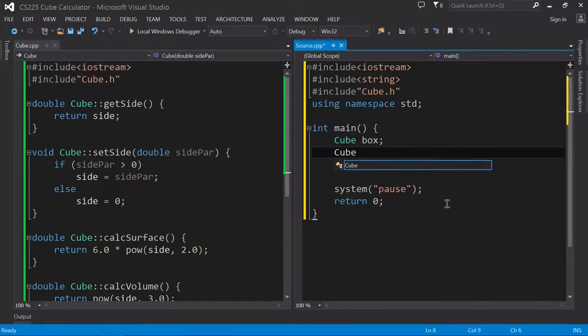Let me go ahead and create another cube, and let's say that this is going to be box 2, but in parentheses I give it a side value of 2.0. All right, so in this case what's going to happen is when box 2 is instantiated, it's automatically given the side 2. Over here, this thing didn't have any particular value assigned to it.